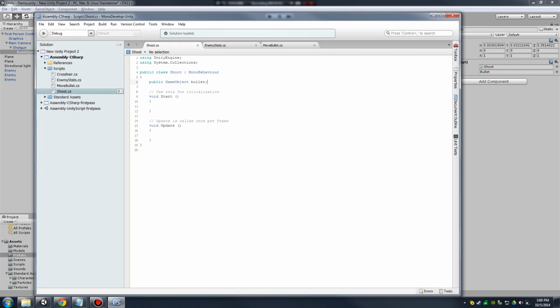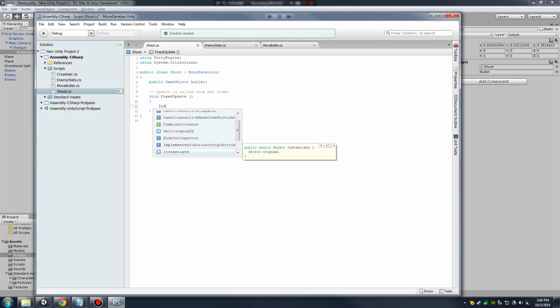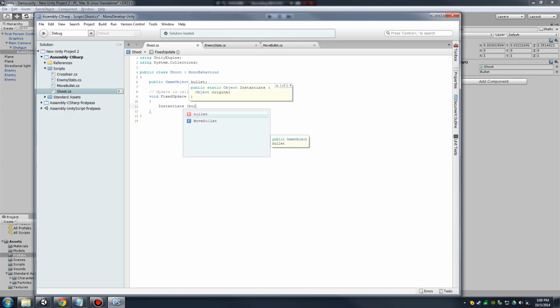So let's get rid of my start function again. We're only going to be using fixed update. So let's change update to fixed update. And let's instantiate my bullet. So follow along with me. We're going to instantiate. What are we going to instantiate? My bullet prefab.